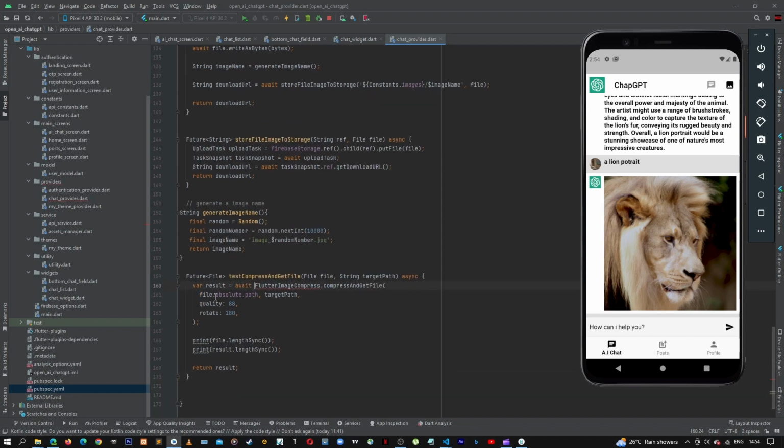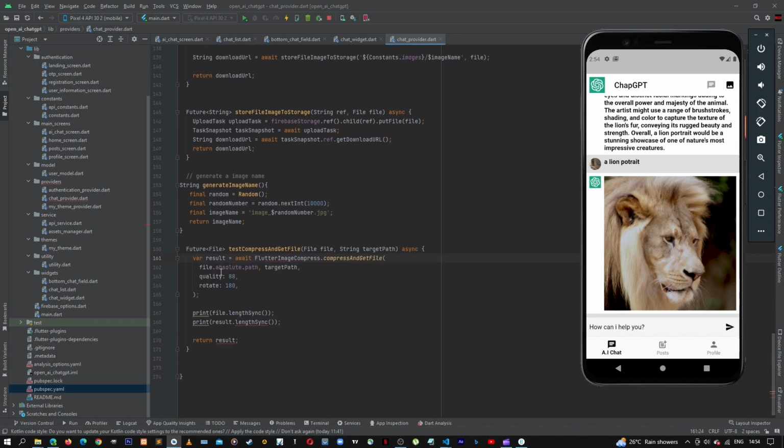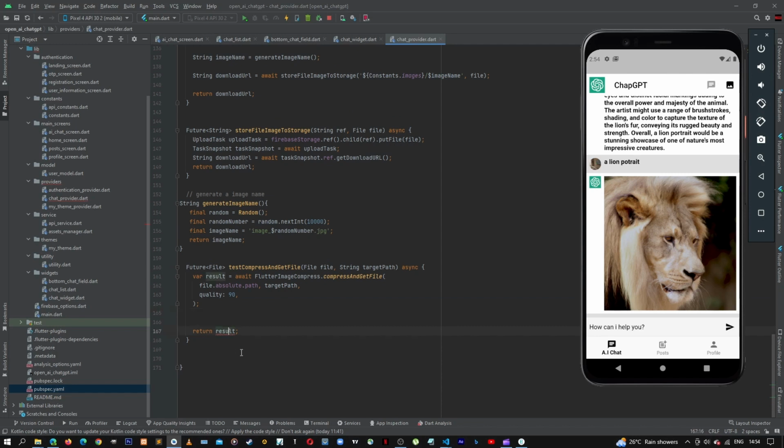So let's just import this package and then, okay. For the quality, maybe let's change it to about 90, and then the rotation, we don't want to rotate our image, so we can just remove that. Then we don't want to print anything, let's remove that. On the result, let's add a null check here. Okay, so just like this, we are compressing the image.